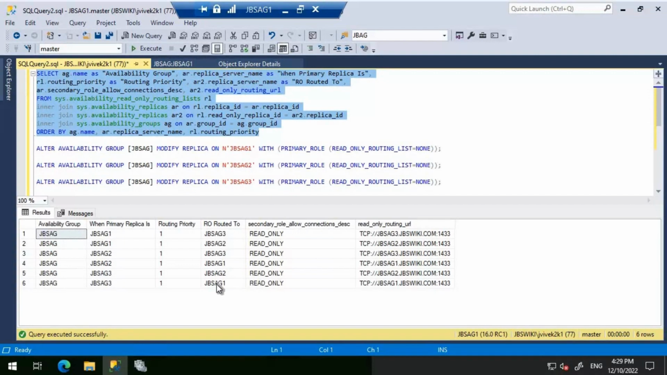For this video, we are going to disable the read-only routing list as far as this Always On availability group is concerned. For that, we are going to run this ALTER AVAILABILITY GROUP, the Always On availability group name, MODIFY REPLICA, the replica name, and with the primary role, the read-only routing list will be set to NONE instead of any specific replica.